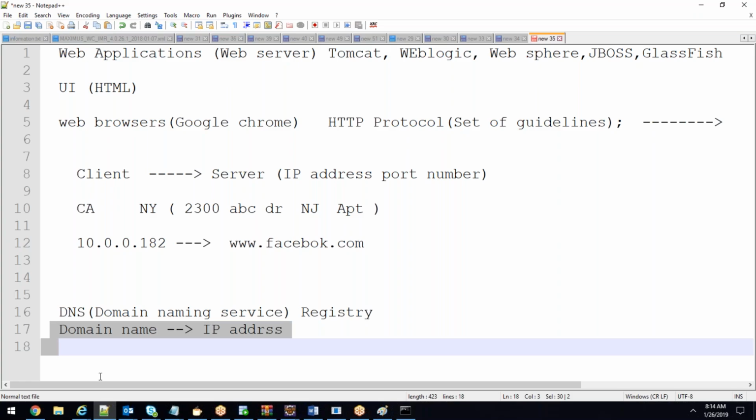Once the IP address is found, the client knows where to send the request, because if it knows the address, you can send the request, right?